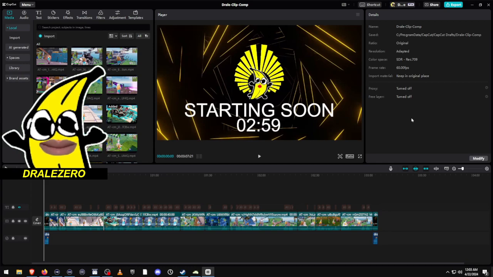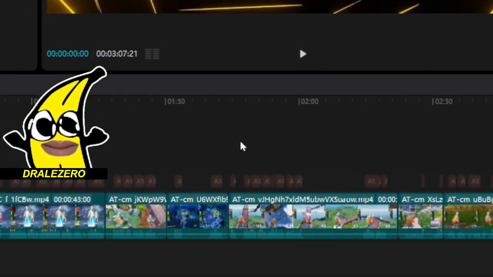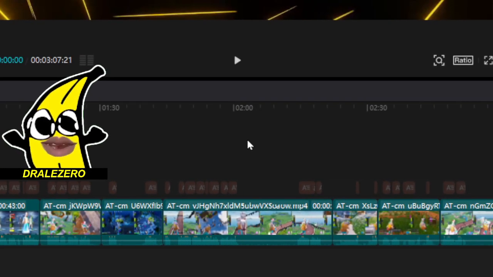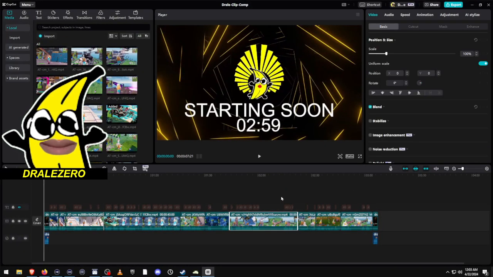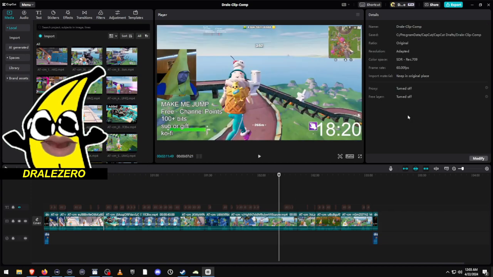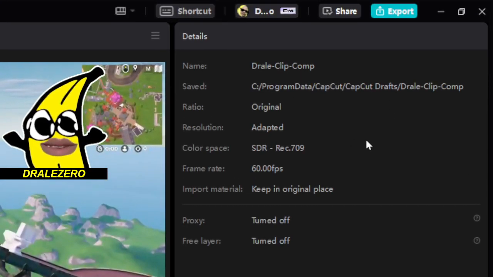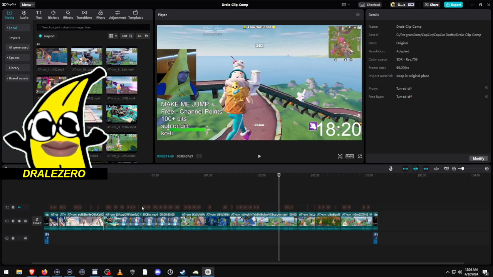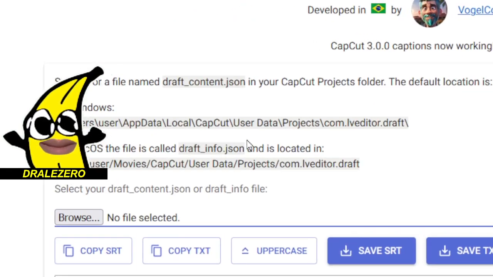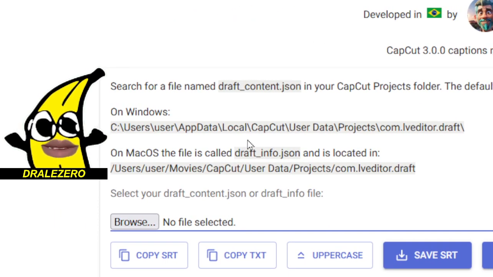So in CapCut, you just click outside of your clips and don't have anything highlighted like this. Click in the timeline somewhere, and it'll bring up the details of the project. And this is the path where mine are at. The path where yours are going to be is going to be the default location, so it's going to be different. And the website shows that path right here.